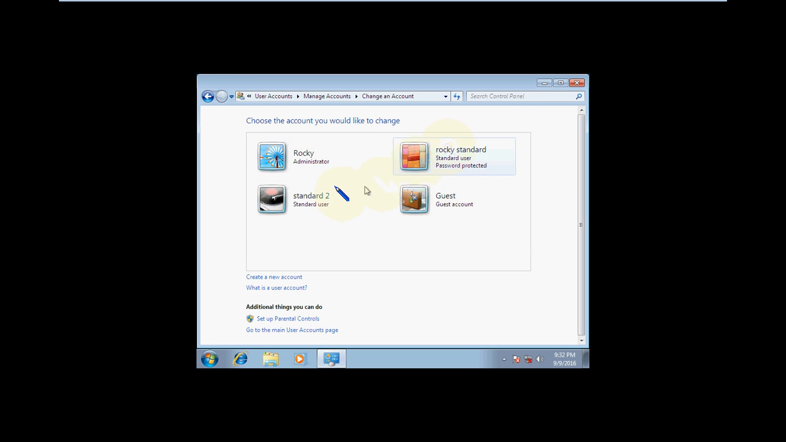But what is the difference with the standard accounts? I have two standard accounts on my PC right now. Standard accounts are pretty much equivalent to the administrator account, but the only difference is that a standard account holder will not be able to do certain things which will affect other users.